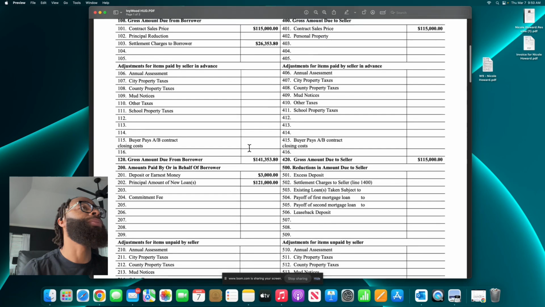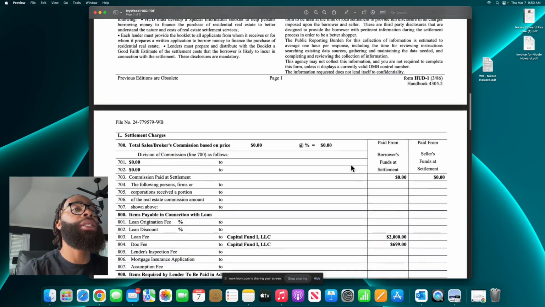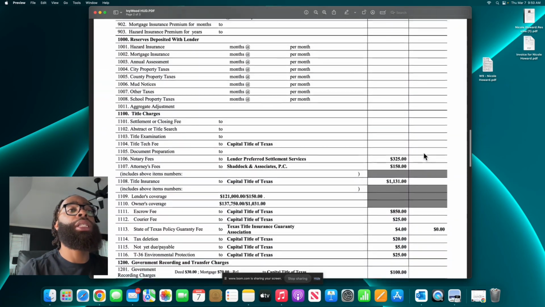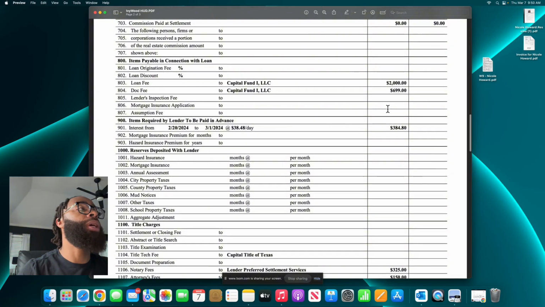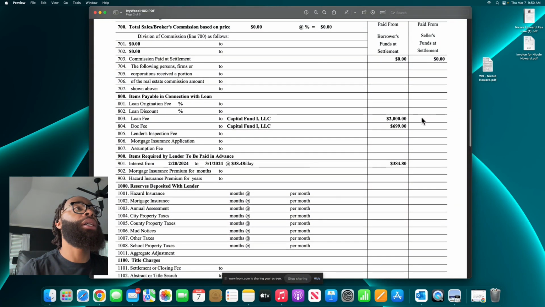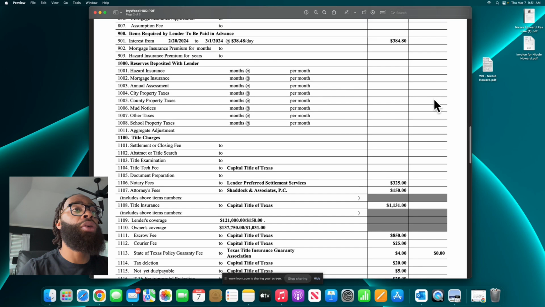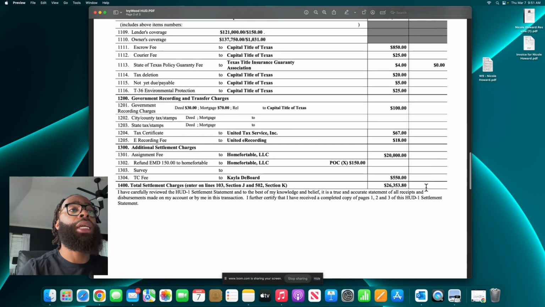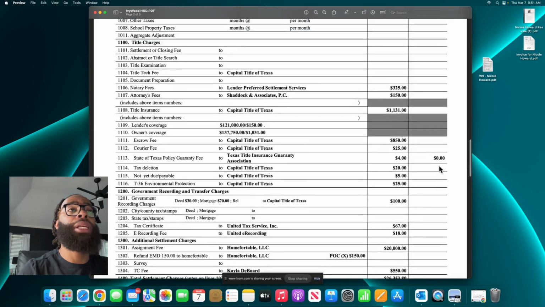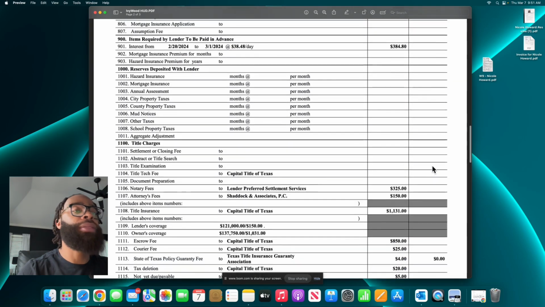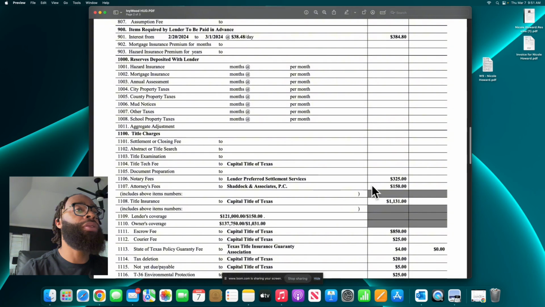All right. But we can continue to scroll down and you can see down here, it will list again any taxes that were owed. It will list them again here and then total them all up down here. But as you can see, the seller side is completely blank. She did not owe anything. And then notary fees, attorney fees, these are title costs that we typically pay for, and that's in our contract.